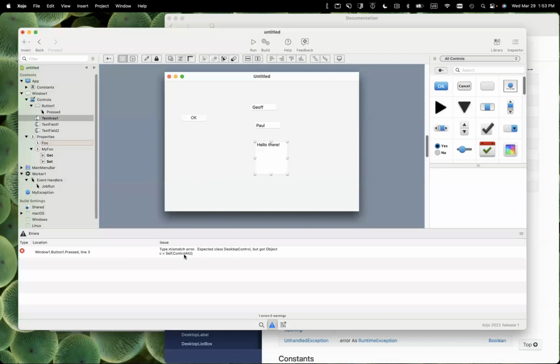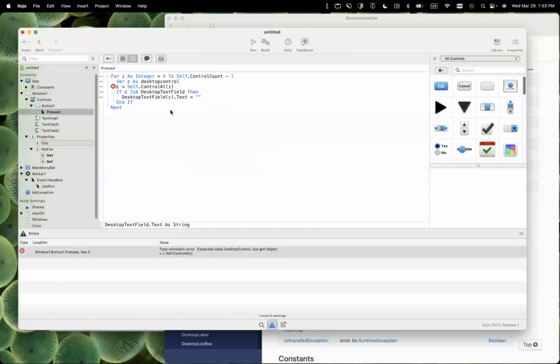Oops. What did I do here? Okay, I thought it was, well, we can make it an object. I'm pretty sure that it's control at self dot. That should be correct. Let's see.